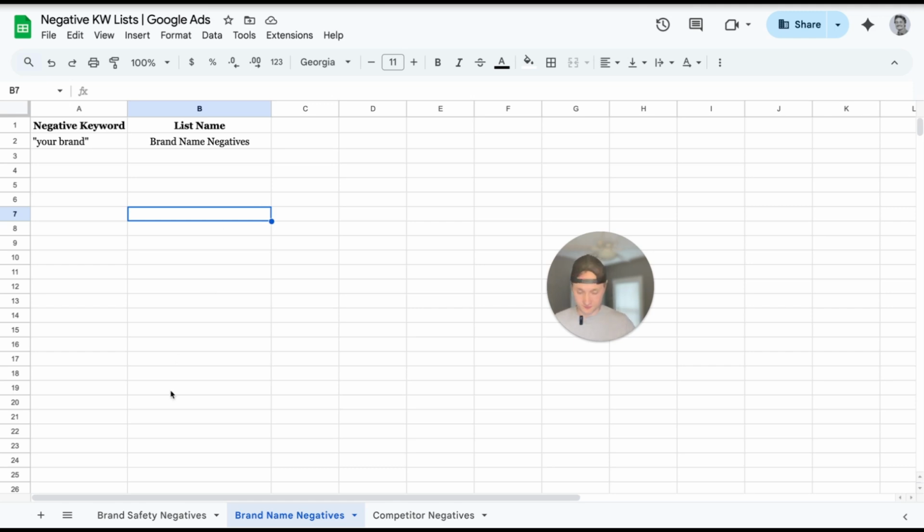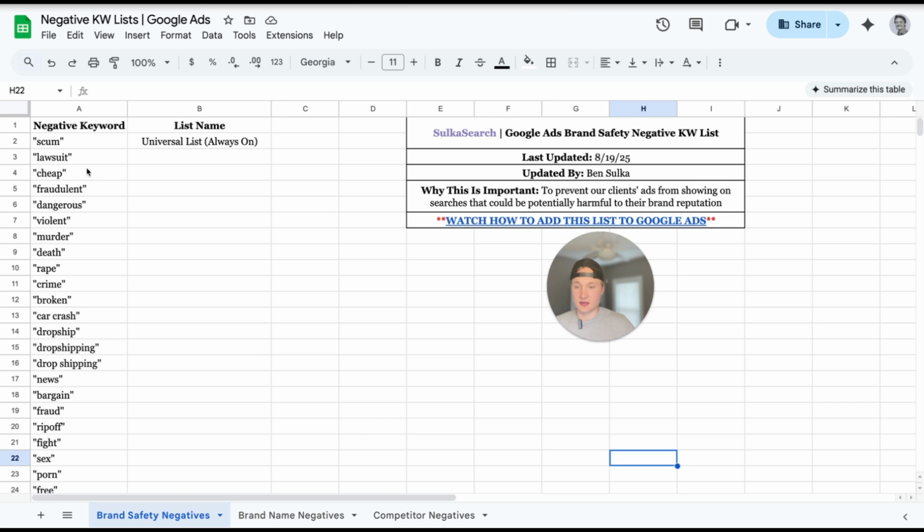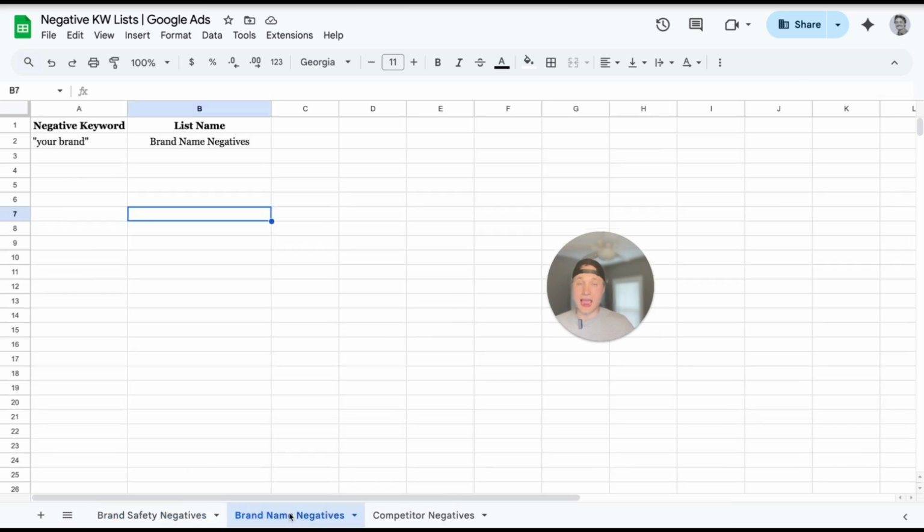So for example, let's take lawsuit. Anything that had lawsuit in it would be excluded from it. Not just lawsuit as it stands by itself, but insert term plus lawsuit, that would be excluded too. And it doesn't matter how many words there are in that phrase. Anything containing lawsuit would be excluded. And same thing with the brand name negatives. If your brand was Apple, for example, if you put Apple in here, somebody who typed in Apple iPhone or Apple MacBook or things like that would be excluded from this as well.